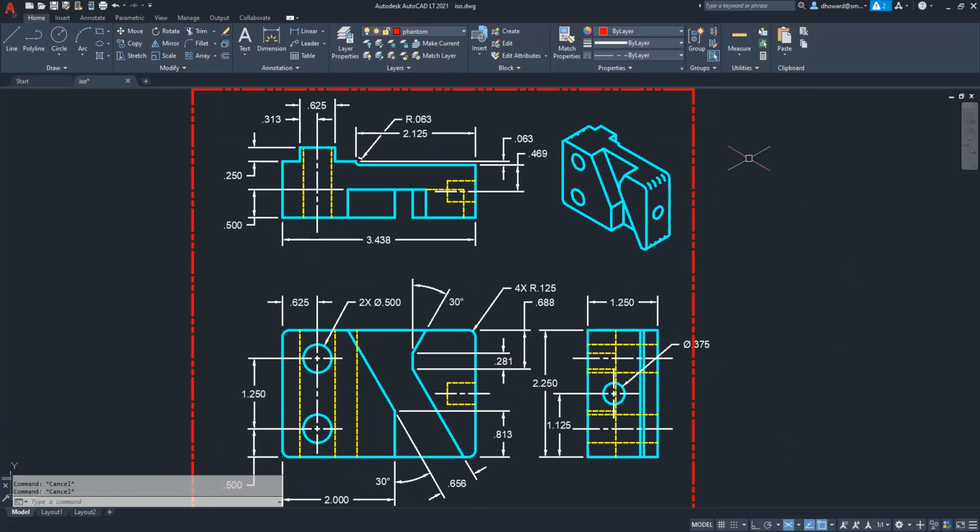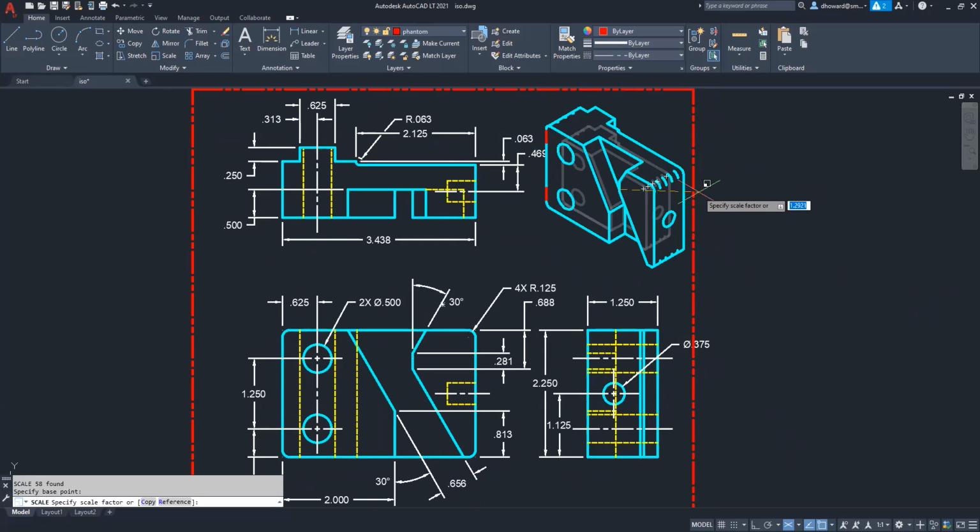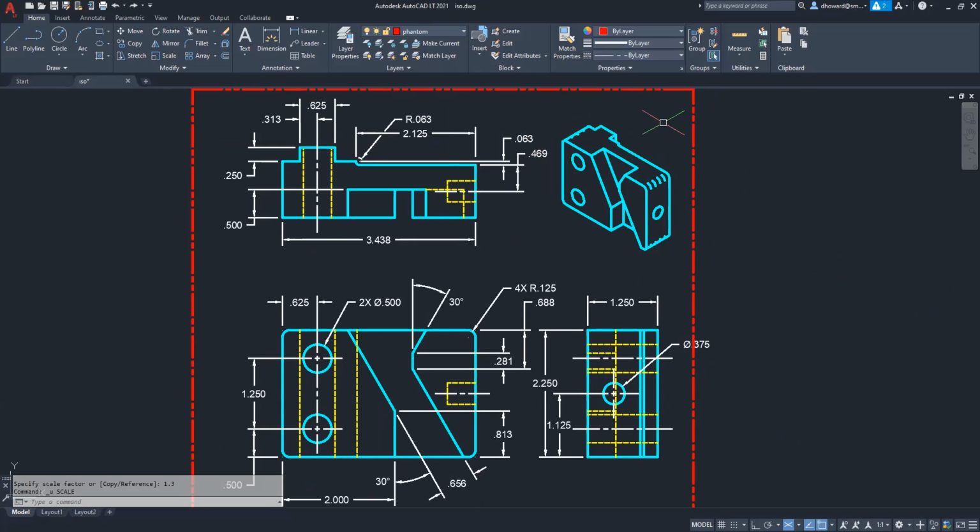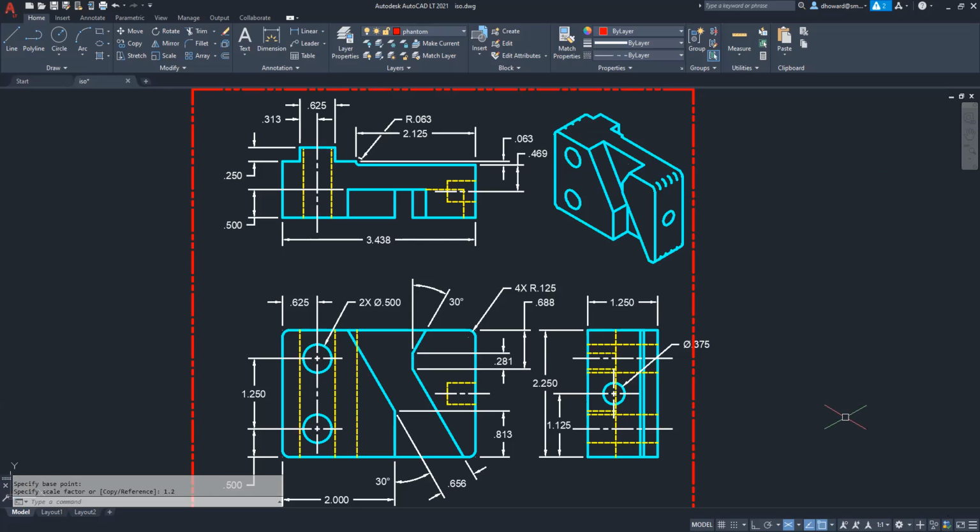You know, it could have been more. So I could increase it just the same way, SC enter, and again, just drag it out till it's the size you want, or type in a value. If I type in 1.3, it gives me that, and that's probably pushing it there. SC enter, maybe 1.2. That's looking pretty good.